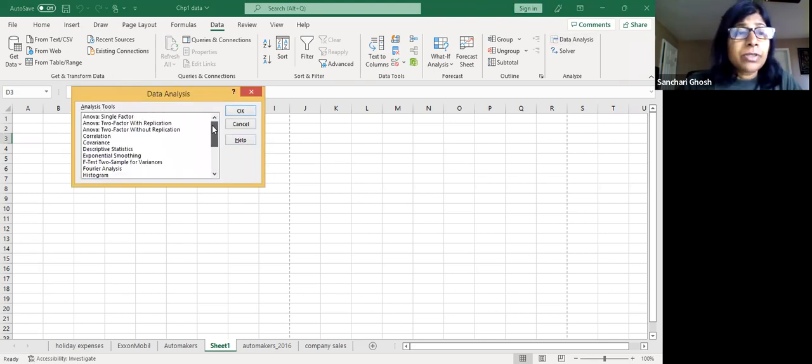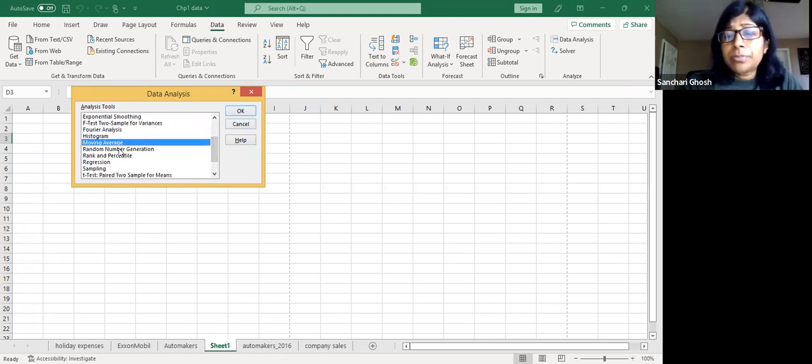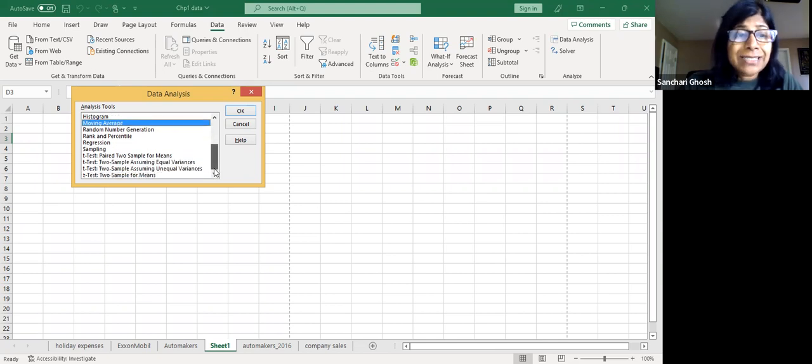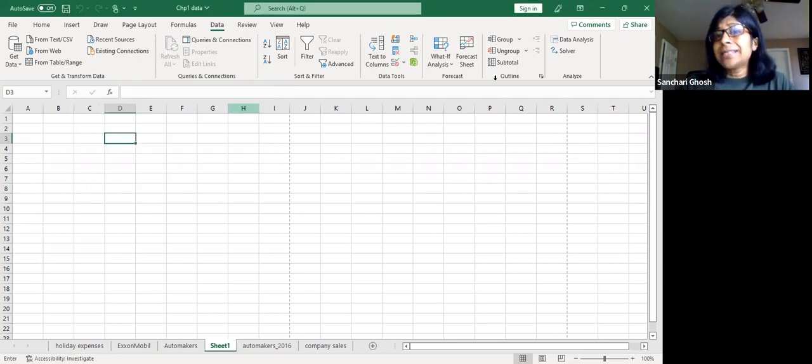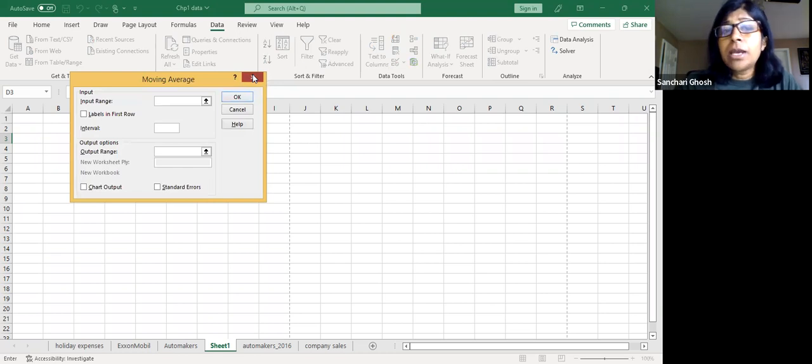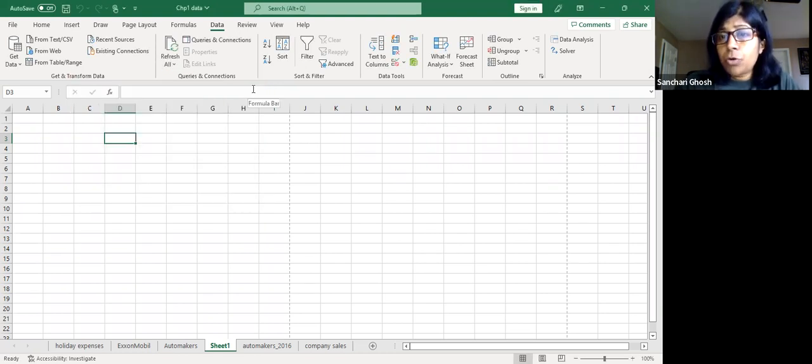Most of the stuff, I would say, we will need correlation, for example, and descriptive statistics. We will need a histogram for sure in chapter 2. I can also teach you random number generation, except that we are not going to do a lot of sampling here. Regression, sampling, t-test, regression and t-testing. We'll be using a lot of t-testing, and then the z-test, the normal distribution test, is also there. So data analysis is going to be a very important part of our course. And so I will show you exactly how you can do it.